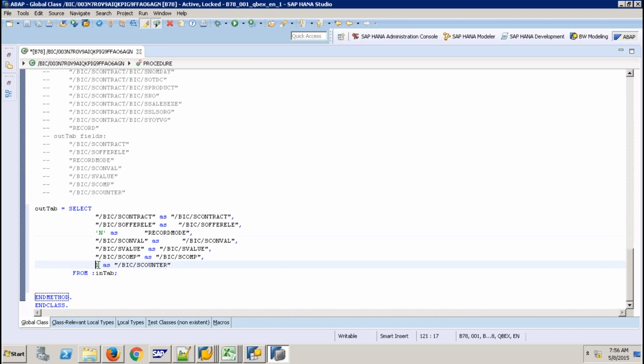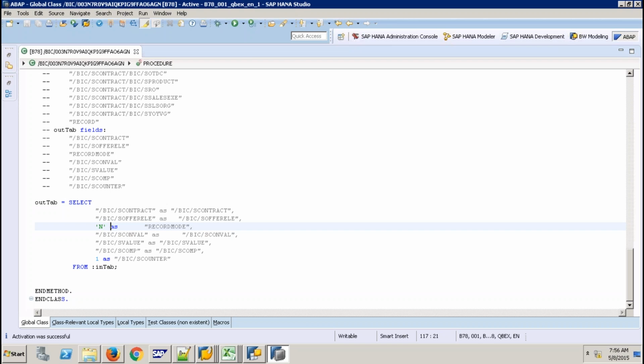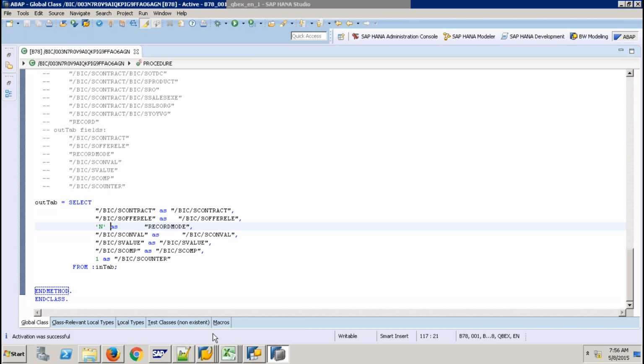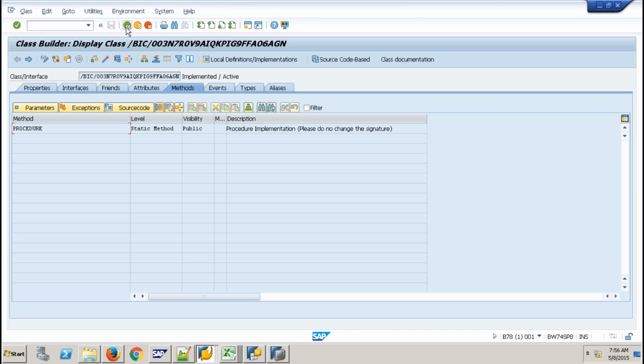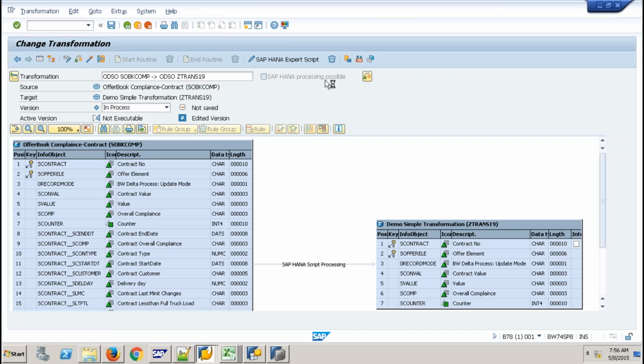I would like to put 1 to this counter target field, and I'm reading all this required data from IN tab. Whatever is available in IN tab, I'm just reading, and if not available, I'm just putting some constant here just for the simple one. Just activate. So activation was successful. Just save back and activate your transformation. Now, even though you have a logic implemented, it will still push this logic to HANA. See, look at the checkbox here.